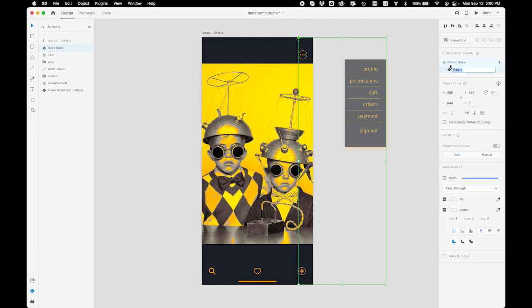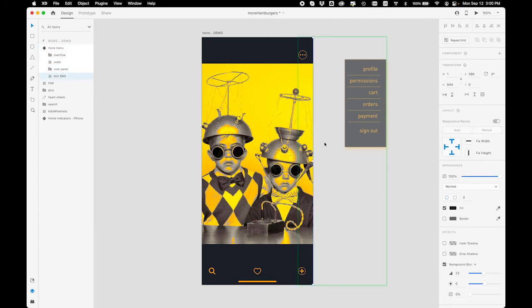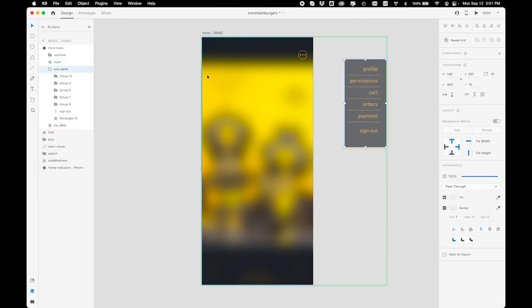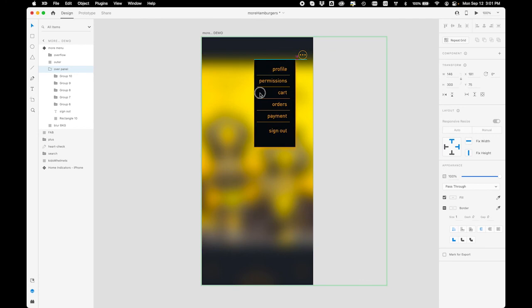Now we're going to add a state. It's going to be a new state. This is going to be open. Maybe it's more open. And now we get to arrange things. I like to start from the back and work up. So I'm going to grab my blur background and pull that over. Then I'm going to grab my over panel, the whole panel, select, and I'm going to drag that in.